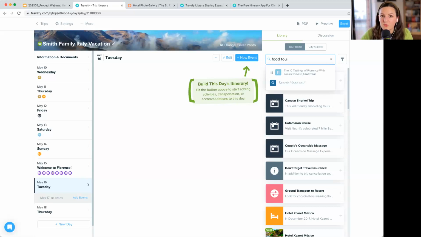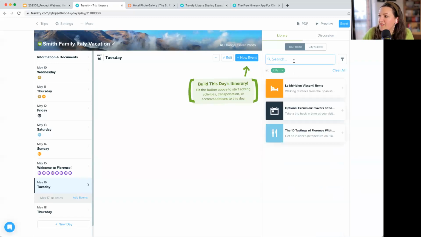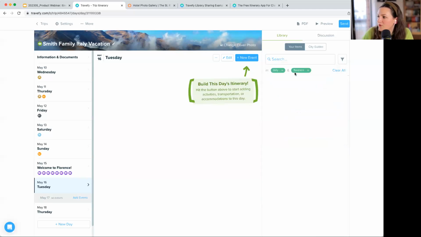But something that's really nice about the library is we also have labels. So that way you can organize your library however you need. So I've organized my library so that I can say, okay, I want to see everything in Italy. And then now I need to narrow it down one more time because I just want to see what's in Florence. So now I'm going to type in Florence here. There we go. Now there's only one thing in here because that's all I've saved.